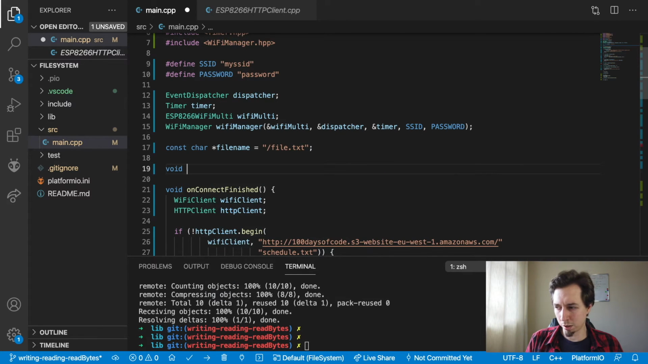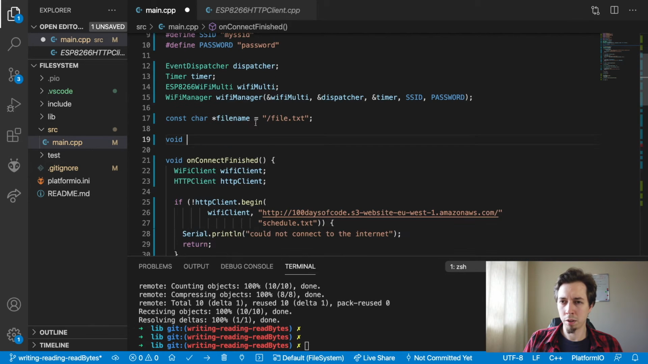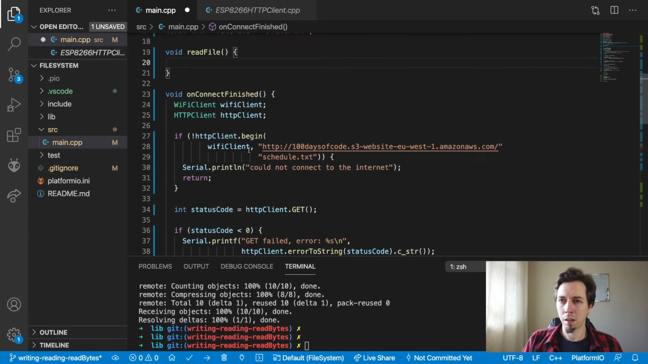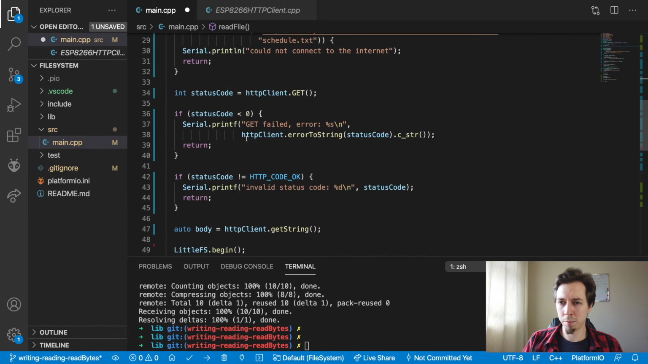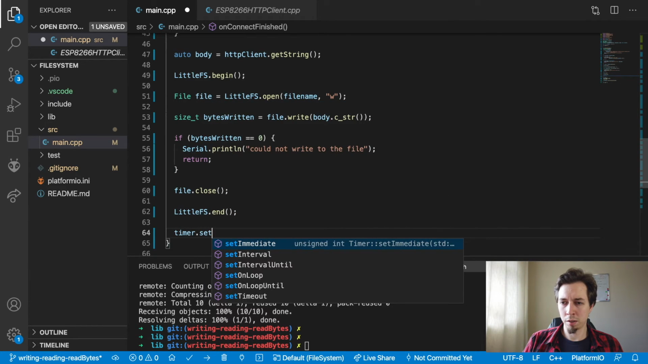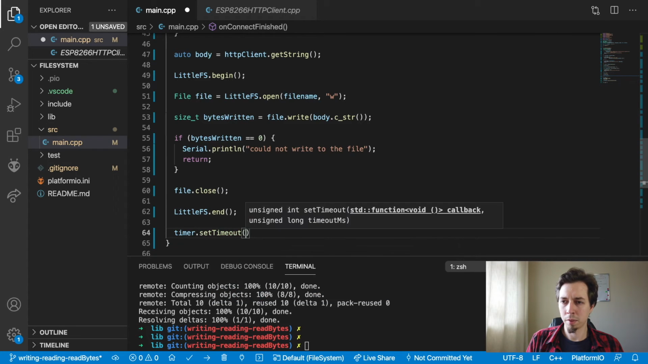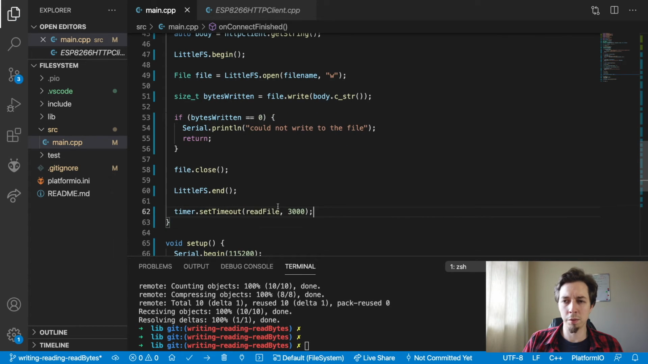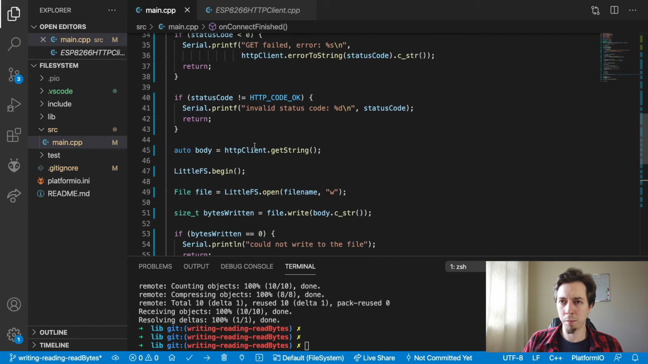So I'm gonna define a function, and that function is gonna be called read file, right? Simple one, read file. And the reason I created it is because once this finishes, I would like to use the timer to set a timeout and read the file then, right? And after 3 seconds, let's give it 3 seconds. It is not really required. You could read the file straight away, but it's just, you know, the use of the timer.